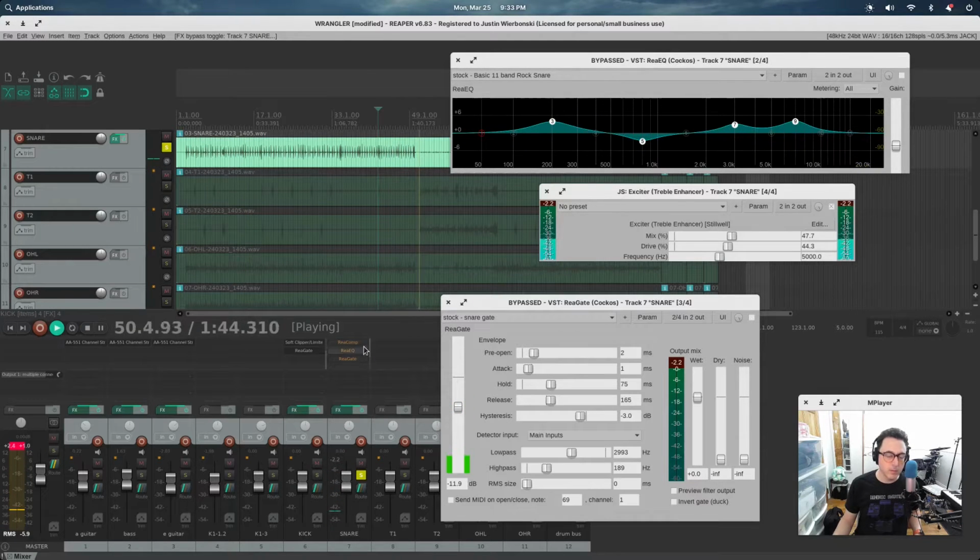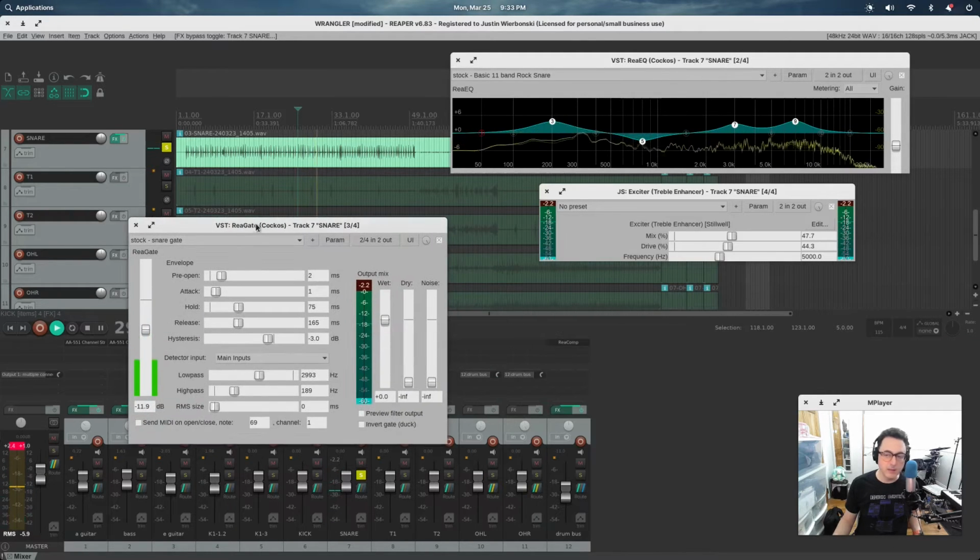Okay, so here's without the plugins. Wait, let me go back to where I'm playing it. Okay, let's turn this back on. Once again, the gate filters out a lot of that nonsense. And here I just boosted a little bit of the high mids, a little bit of the highs, took out some of the mud around 800 hertz. I based this on the 11-band rock snare preset, and then boosted the 200 hertz frequency here.